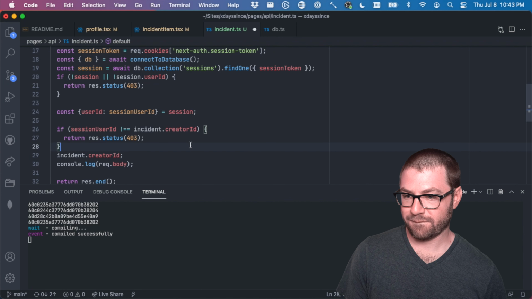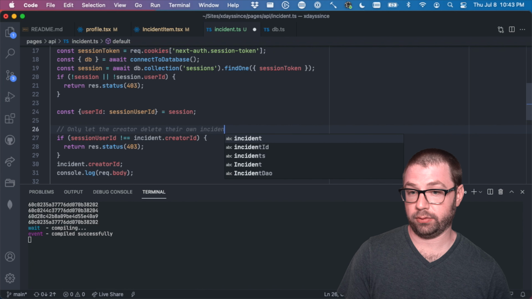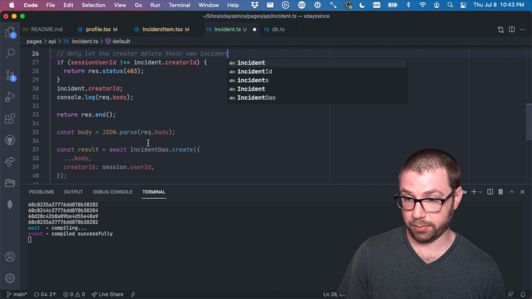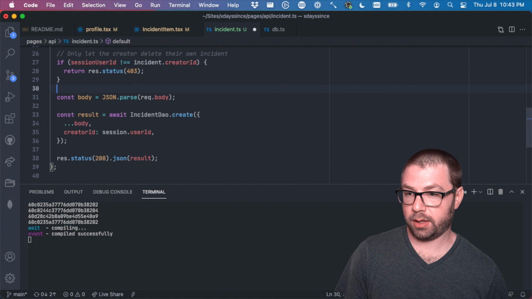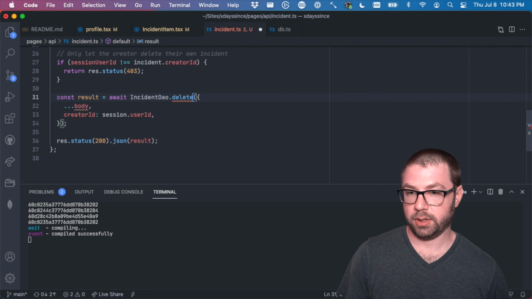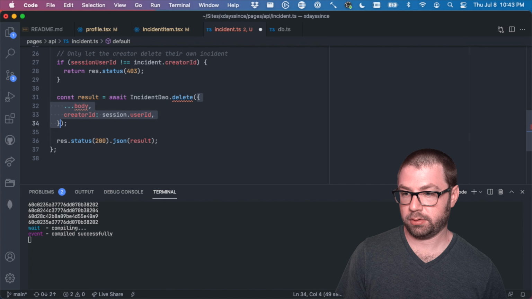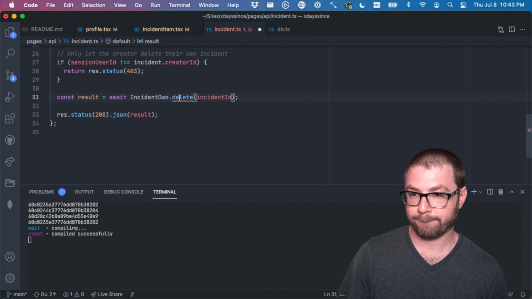Yeah? Only let the creator delete their own incident. You don't want people deleting other people's incidents. That would be bad, bad, bad, bad, bad. Okay? And then we can just do delete the incident ID, like that.